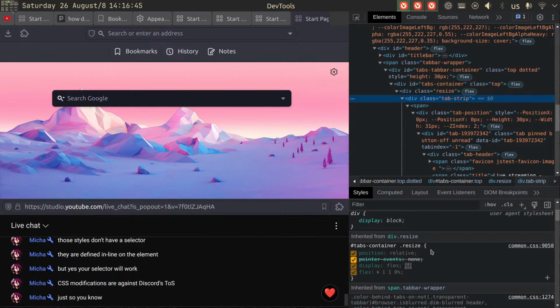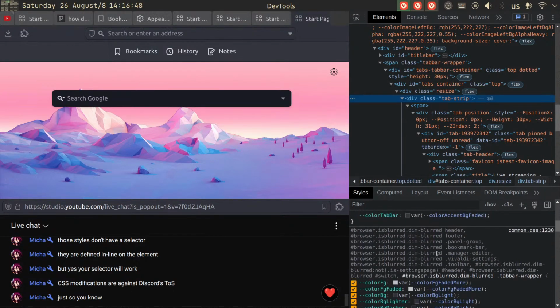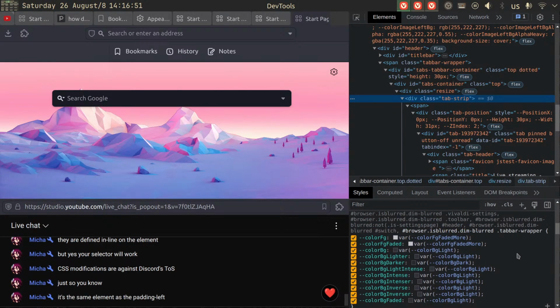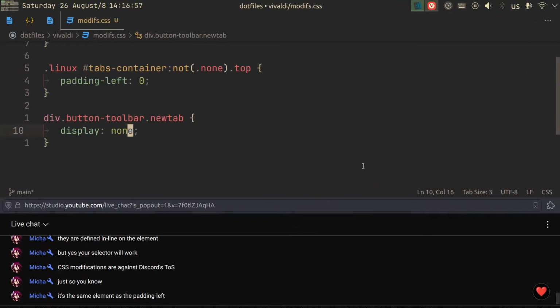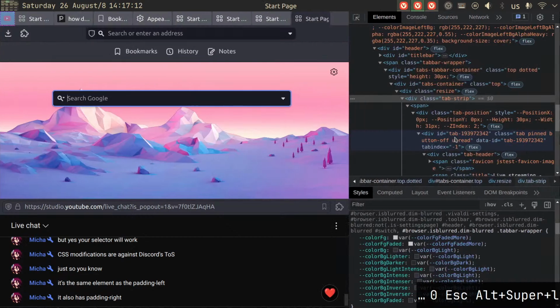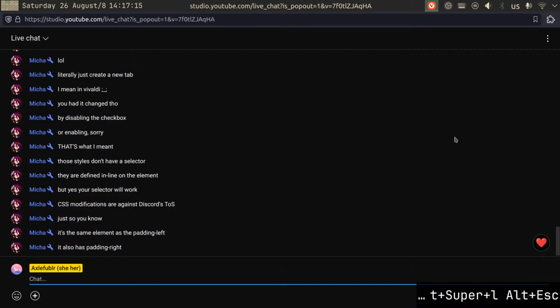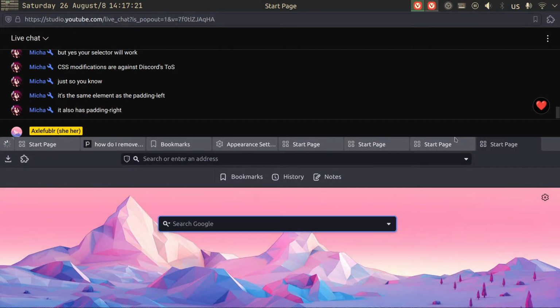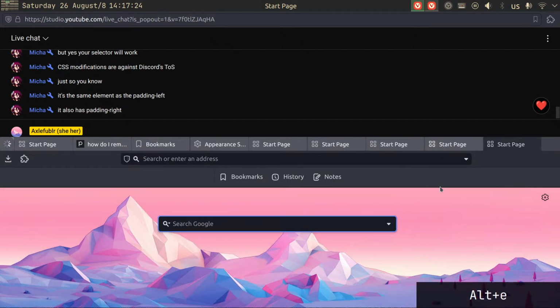Border box. The same element as the padding left. Really? It also has padding right. Yeah, that makes incredible sense. Well, let's just try doing it like this. Padding right 0. And I close this. And Vivaldi. Apparently not. Apparently not.